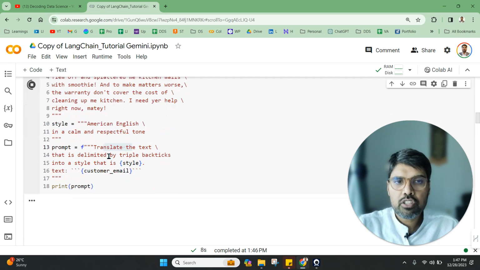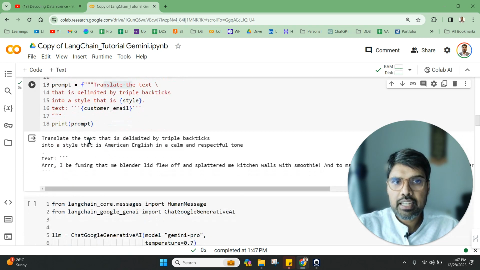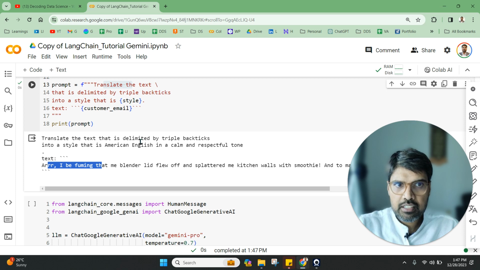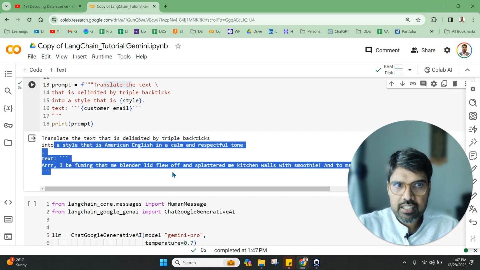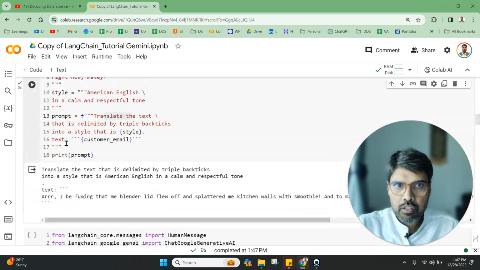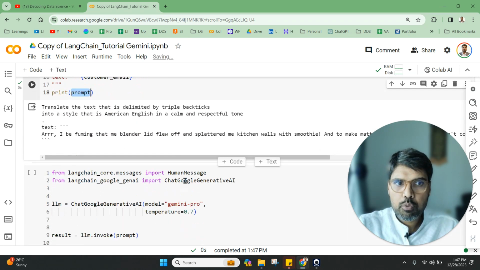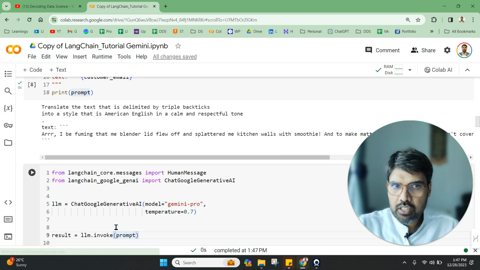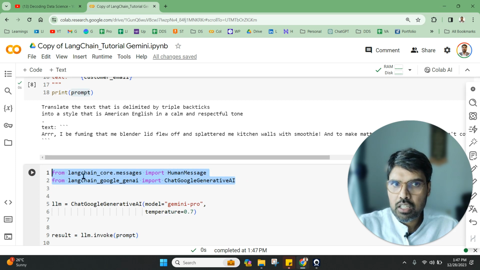Right now we are checking the prompt. This is the prompt: translate the text that is delimited by triple backticks into the given style. This prompt we are pushing in to get the result. For that, we have started using the Google LLM model, that is Gemini Pro.